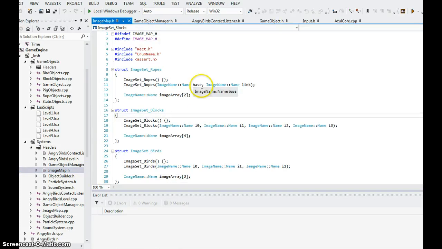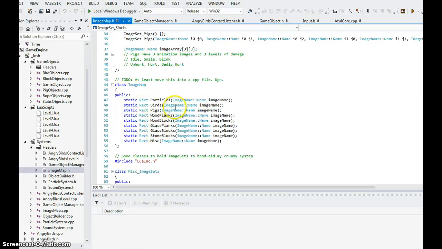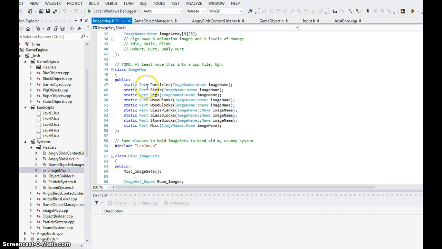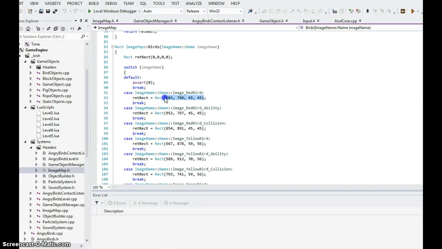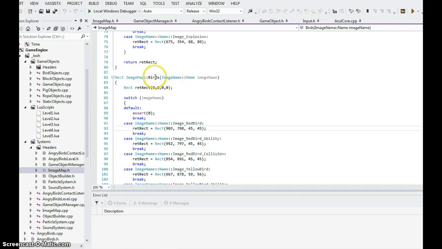Image map is a really weird system. It came from me wanting to not have all of my rectangle data everywhere. So this is how I map the image out of the texture file. This is where the red bird image is. I needed to have this every time I created a red bird, so instead of copy pasting this rectangle, I ended up just creating this so that I could just pass it red bird or image red bird and it would give me the appropriate rectangle. That way all this data only needs to exist one time.